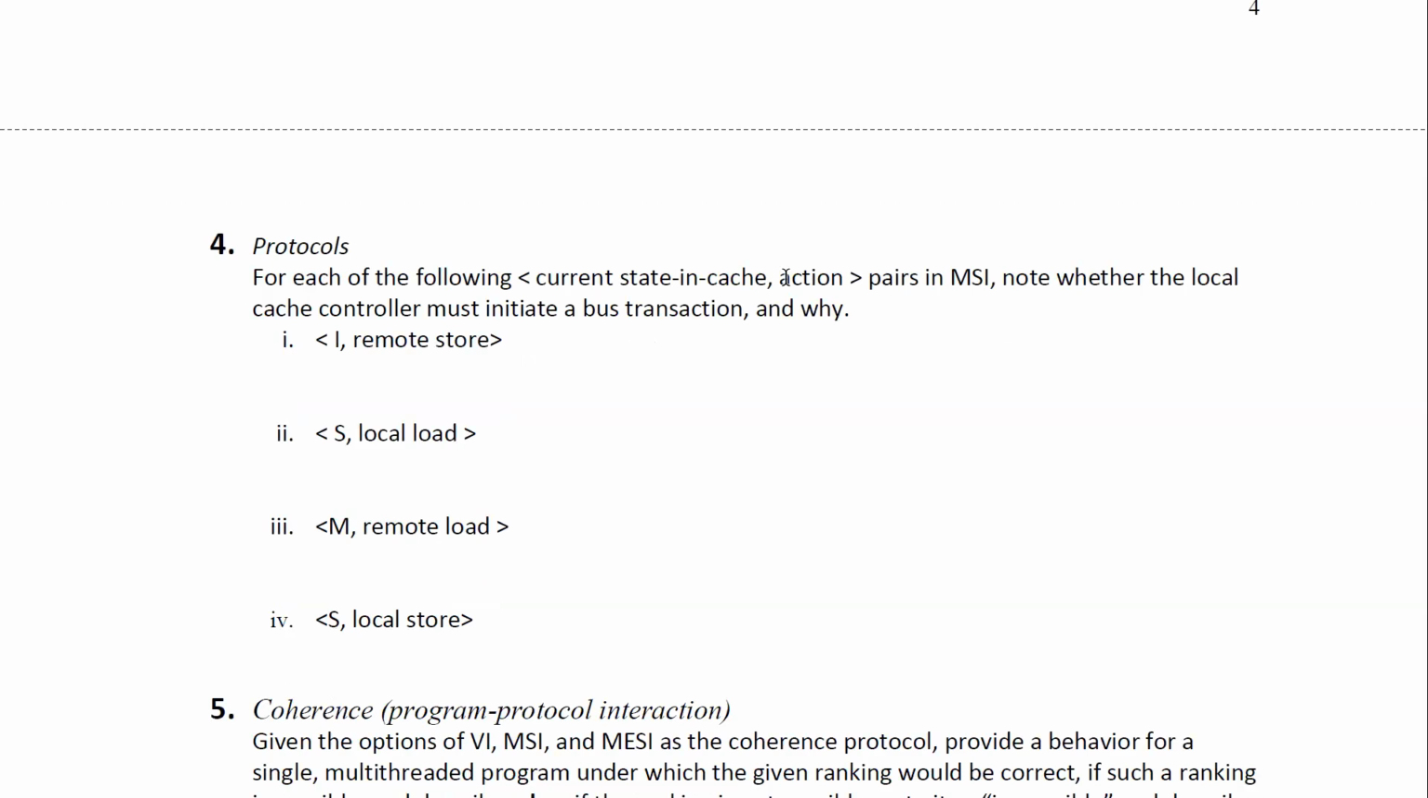Right? So if I have an initial state, I have an action. If I'm currently in the invalid state and someone else is doing some remote store, I'm still in the invalid state. Nothing interesting is happening here. If I'm in the shared state and I locally do a load, that's just a hit. I'm very happy. Life is good.